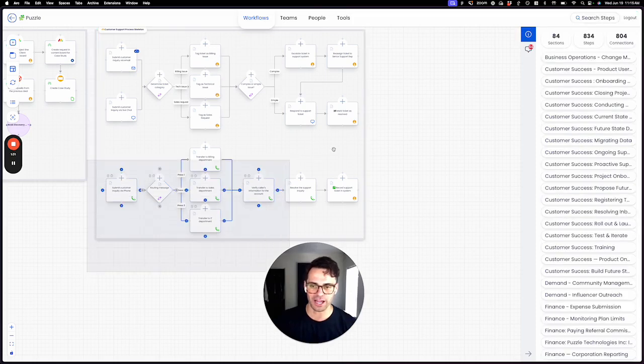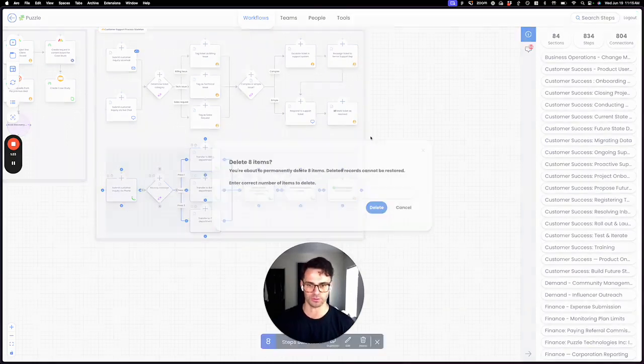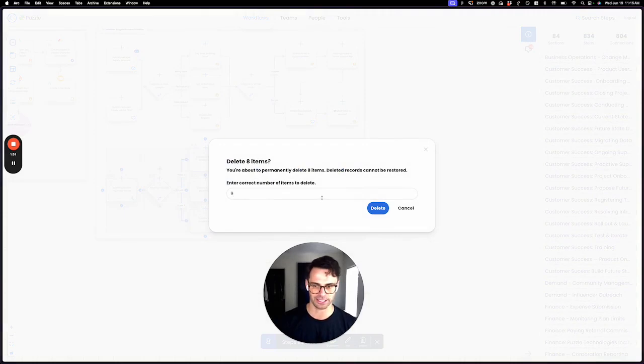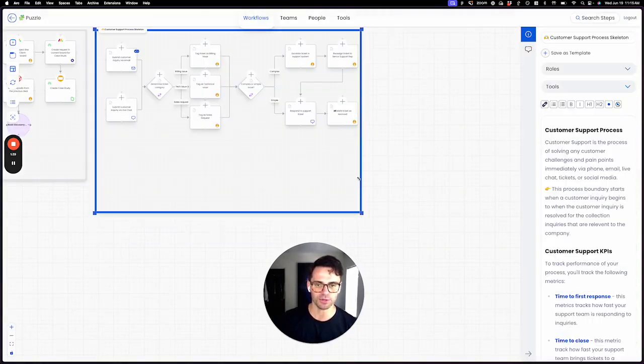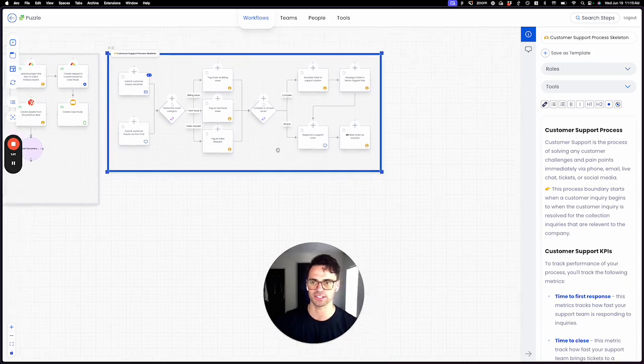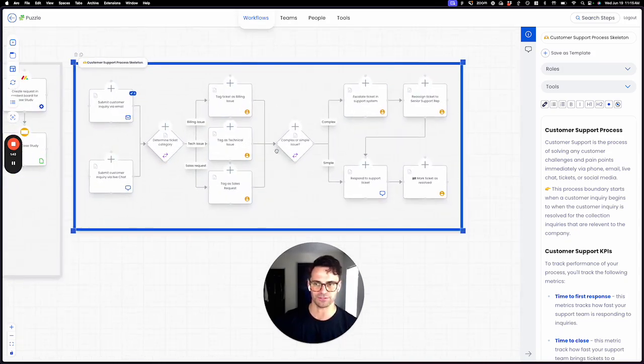And so right now we're actually not supporting phone support. So I'm just going to go ahead and delete those parts of the process. And I'm going to go ahead and just shrink this process to match the size of this.